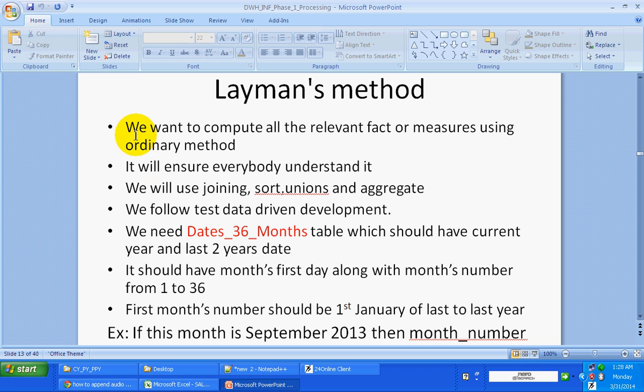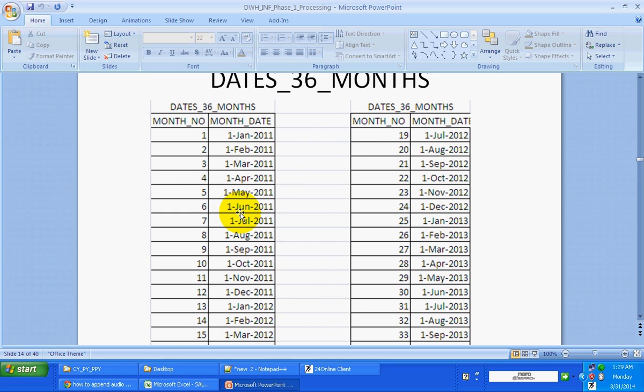The third method is the layman's method, which I like most. It has the following features. Among them, the most important feature is that everybody will understand it. We'll use basic things like join, sort, union, aggregate. We'll follow test data driven development, and for this we need a date 36 month table which will have two columns: one is a date number, another is the exact date. The date 36 months table will look like this. It will have data like this.